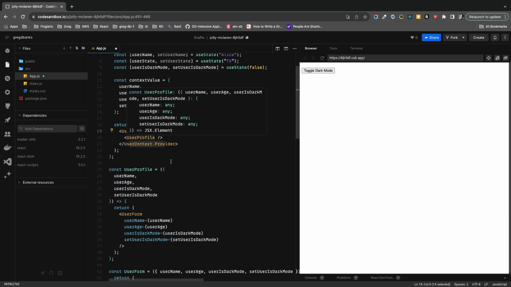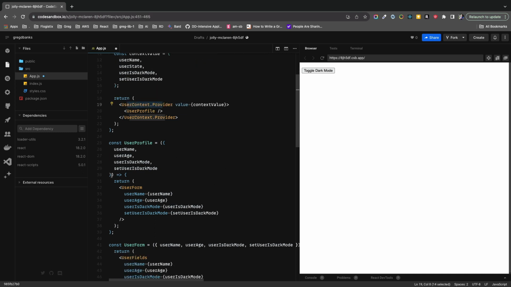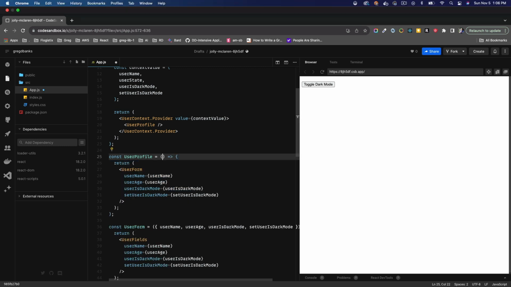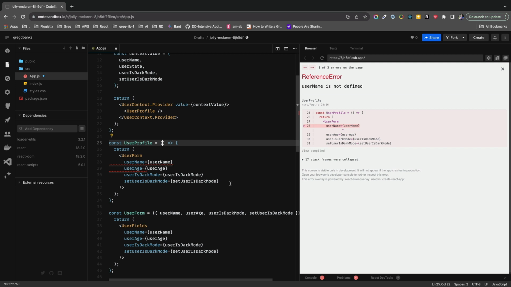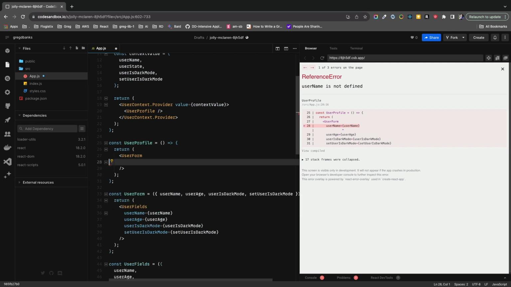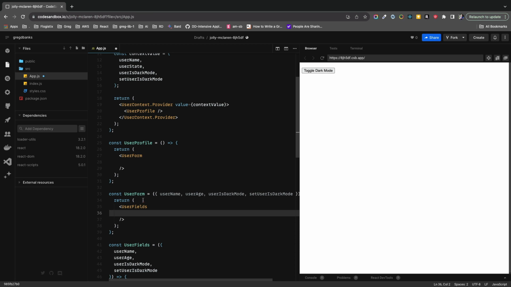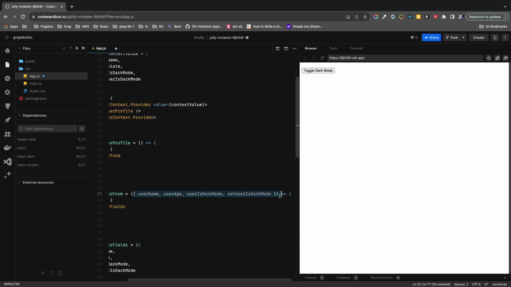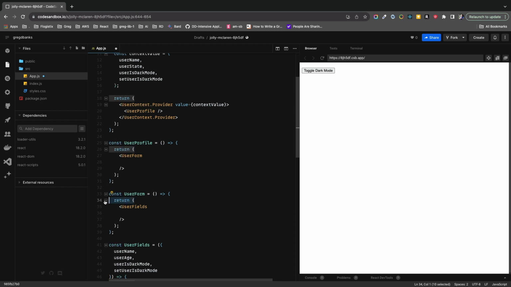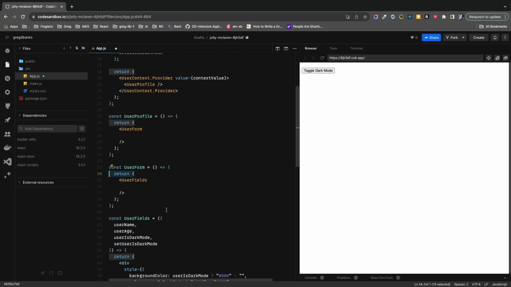Now we don't need to pass these props through. So let's go ahead and start removing all these props. This is one of the best parts about this: now user form does not care about any of these values that it's not using. And for that, they can be used elsewhere in the app a lot easier, and they can be tested a lot easier as well.